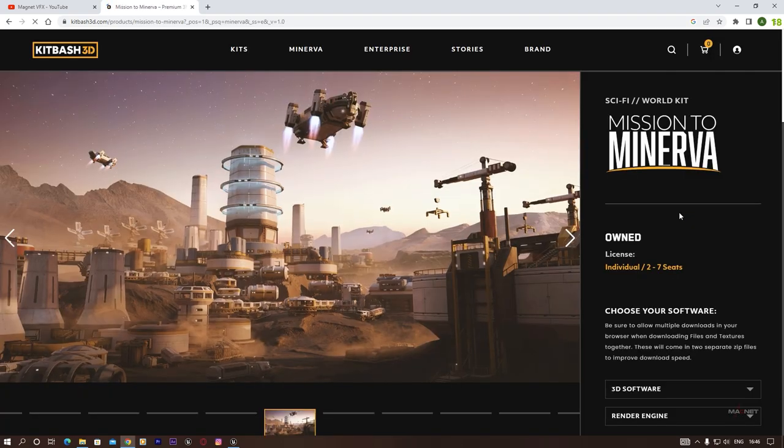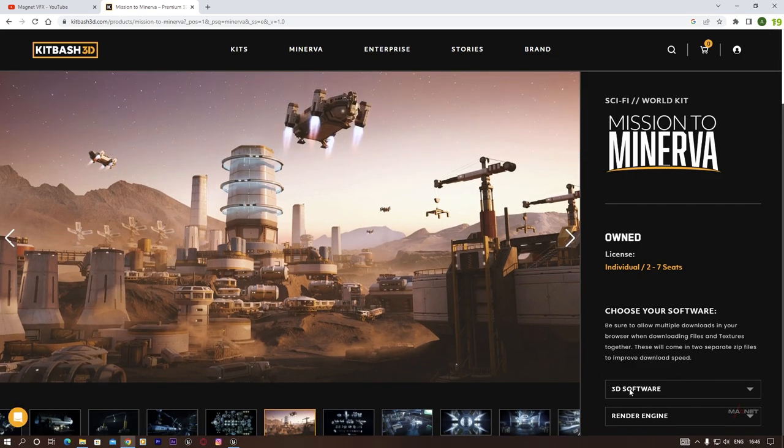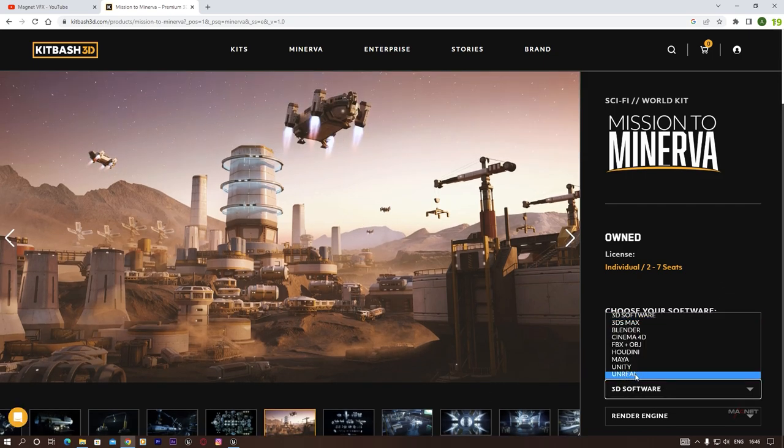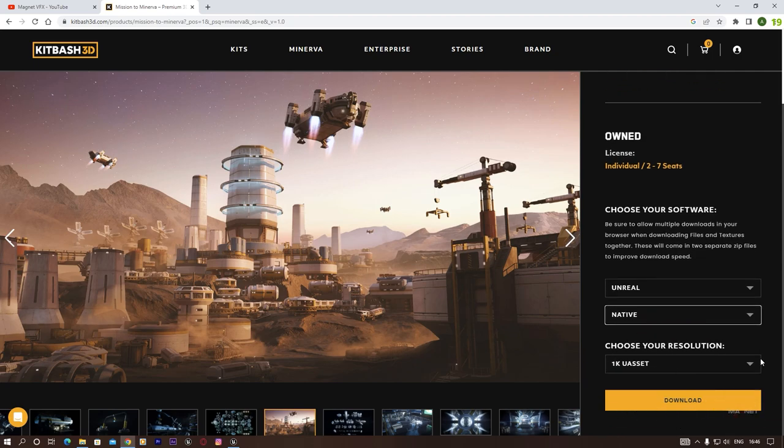Just click over here, and then you have to choose the software. In this case we are going to use Unreal, so we choose Unreal, and then change this render engine to native. You can also change the resolution of your assets, so maybe use 2K or 4K if you want, and just click on download. Maybe in your case it will go through some other steps, but don't worry, this is a free model pack, so just do the steps and you will finally download this model from here. Just click over here and it will download.